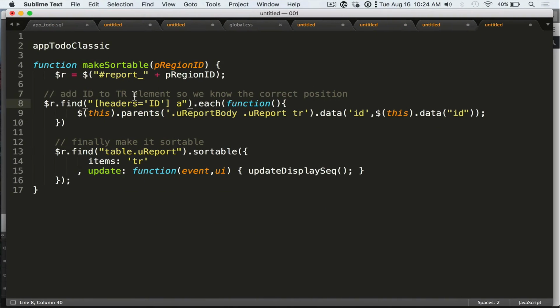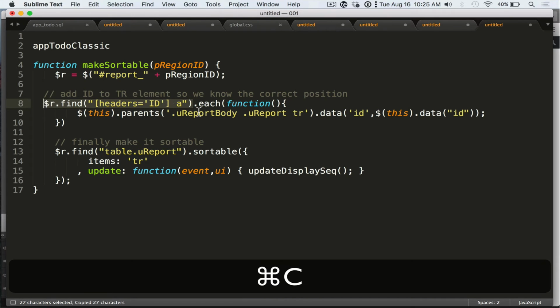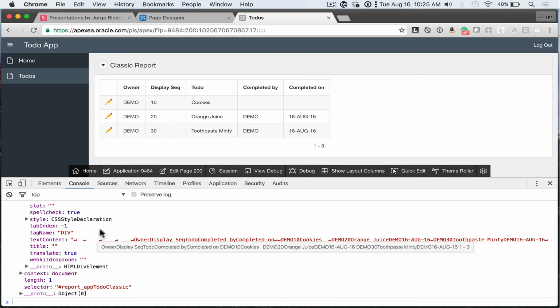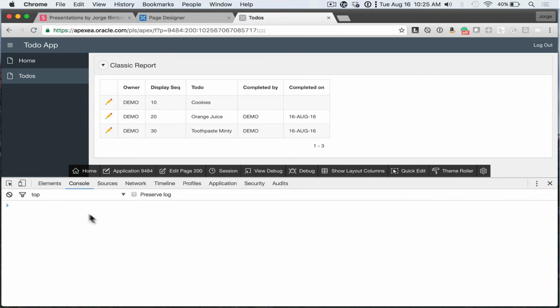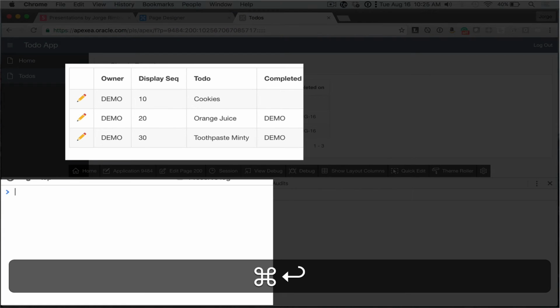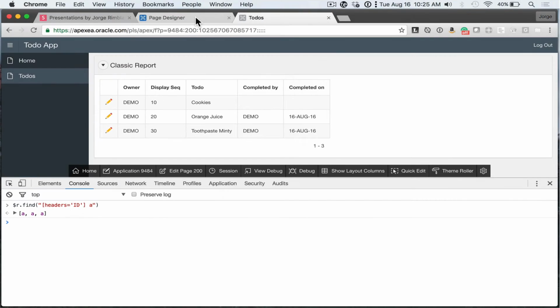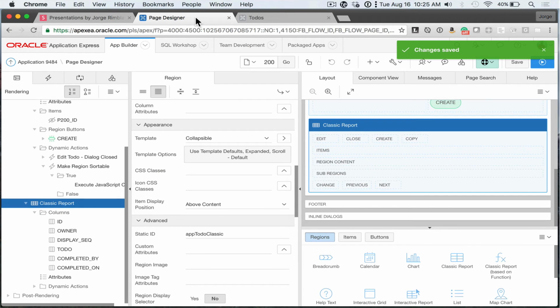The next step is then to find all of our ID elements. So let's run this. Paste that there. And we find 1, 2, and 3. These 3 anchor elements. That's what those 3 are. So we're getting somewhere with this.